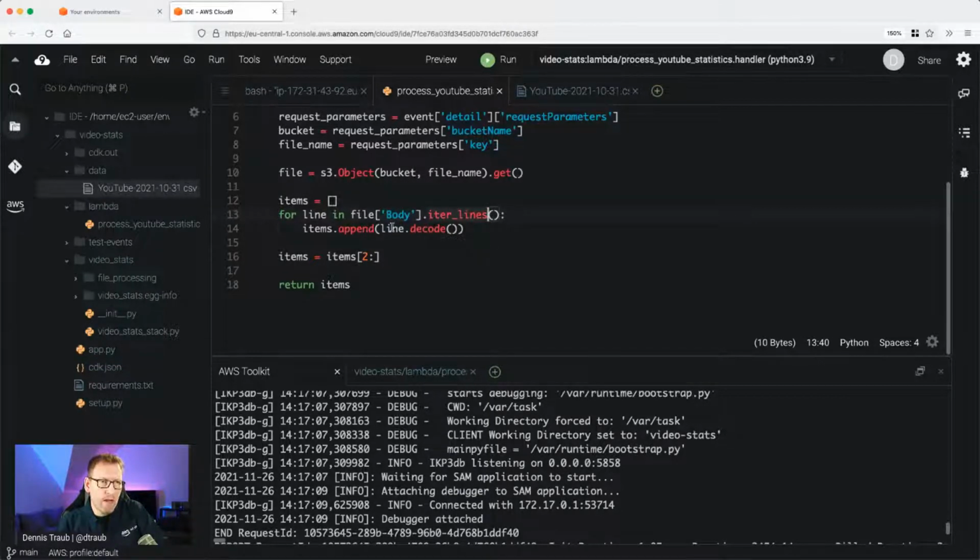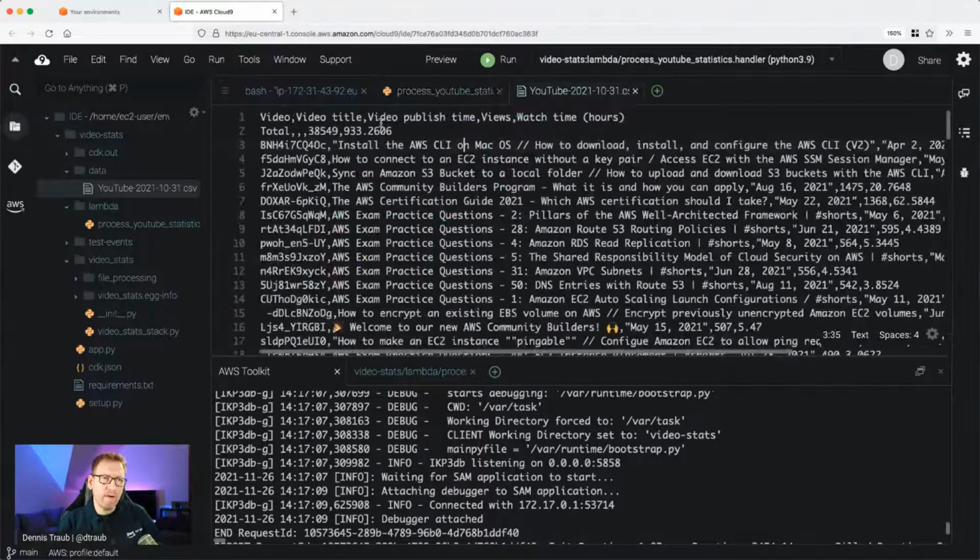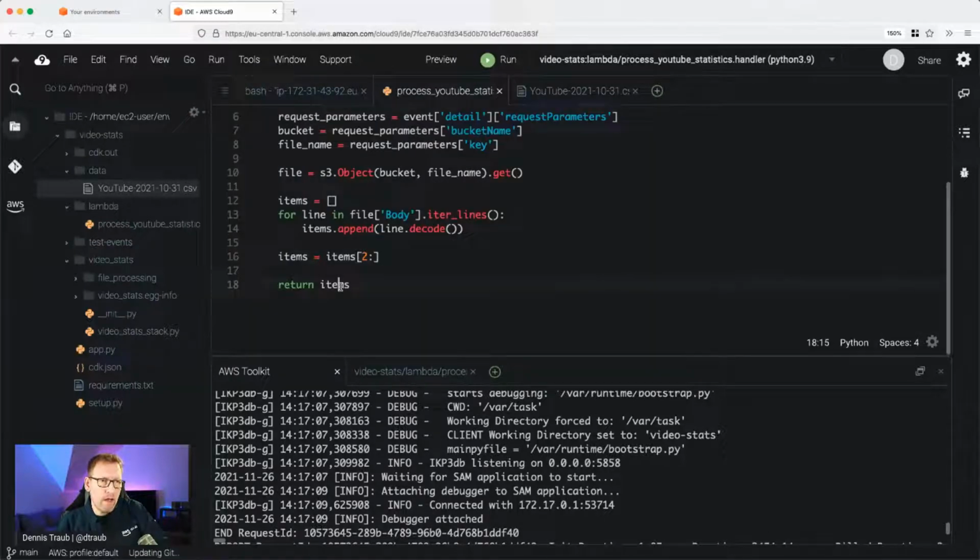Iterate over the line, append the content of the line to our items, remove the first two items, so pick everything from item number 3, and then return the items. That's everything our Lambda function does. And what we want to do today is really, instead of returning it, write it into a DynamoDB table.